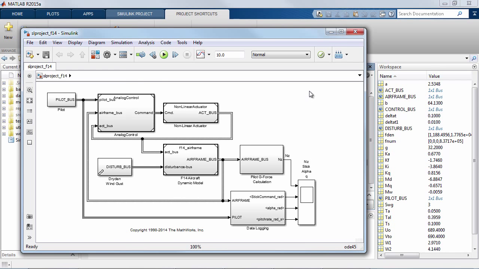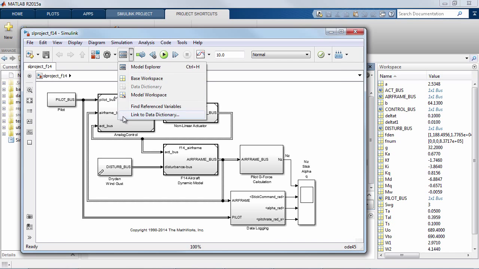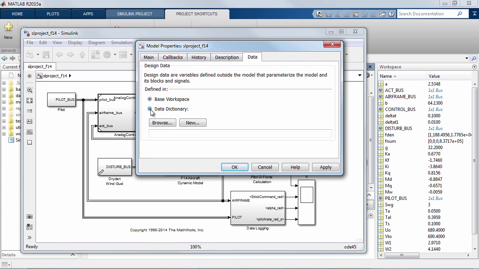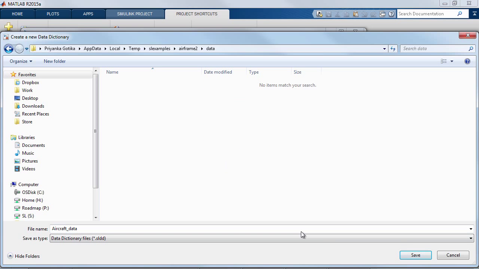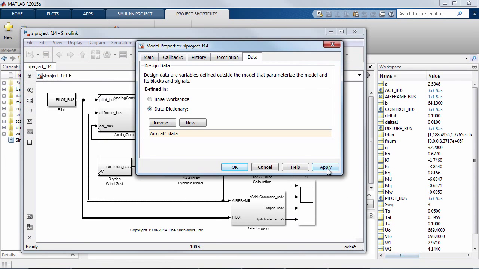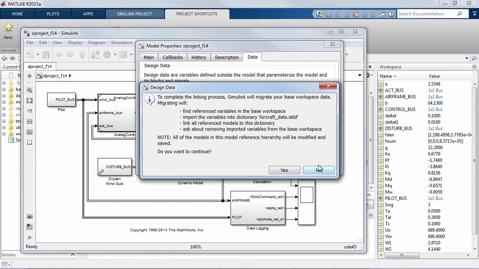So let's take this model and convert it over from using the base workspace to using a data dictionary. To start with, I'll go to the toolbar and select that I want to link this model to a data dictionary. Then through the Model Properties dialog, I will specify the name of the data dictionary that I want to use. In this case, I'll create a new data dictionary in a specific folder on my disk and apply that setting to my model.